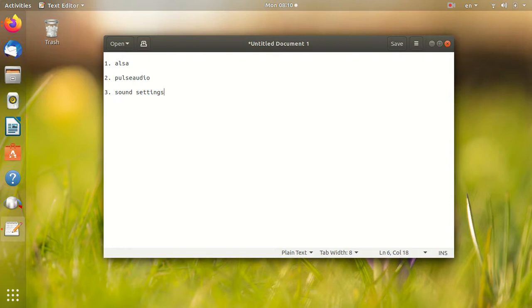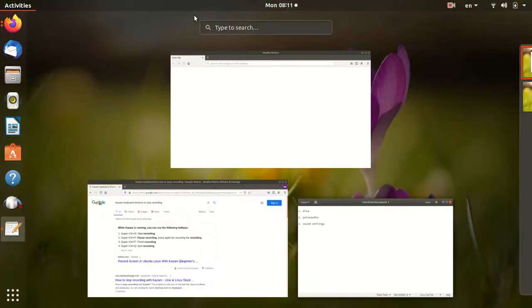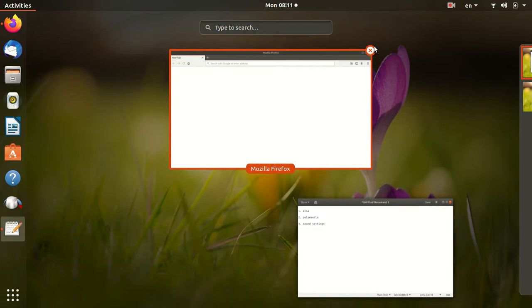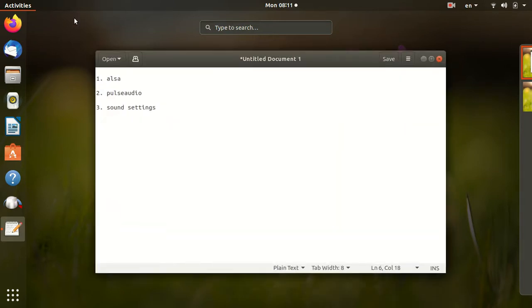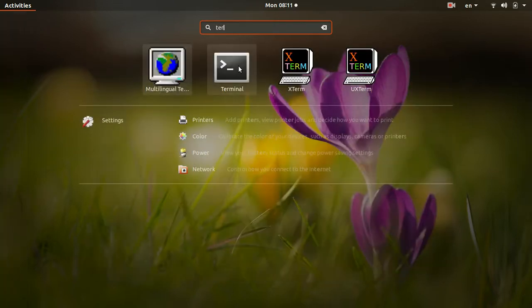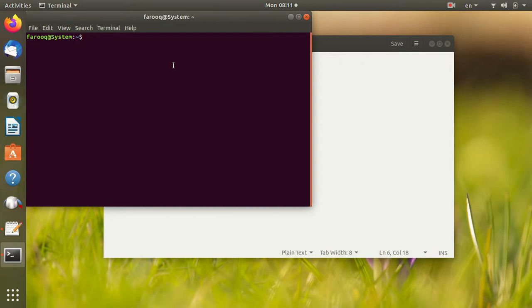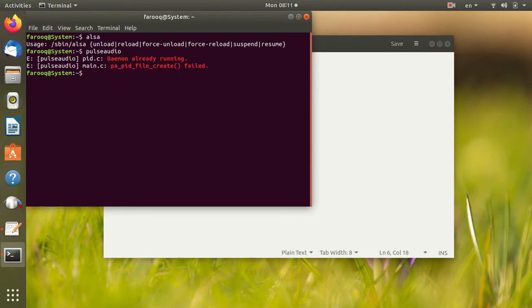So let us first check whether you have these programs installed in your system. For this, you just open a terminal window. You can write term here to open a terminal window, right? Or just press Control Alt T to open the terminal window. So just write alsa here. So yes, it gives a response. It means that ALSA is installed in this machine, and now just write pulseaudio. Yes, there is a response again. So the daemon is already running. And the third is sound settings.